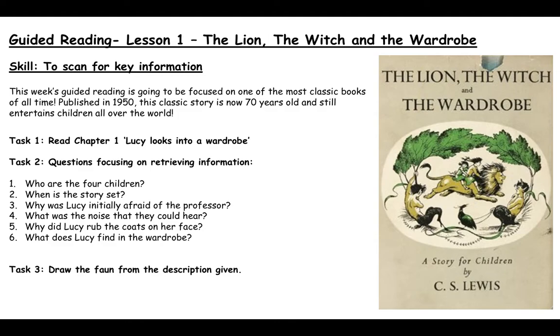Now, The Lion, the Witch and the Wardrobe is one of the most classic books of all time. It was published in 1950, so it's now 70 years old. And even still, now, I love this story. This story has so many happy memories for me, and I really hope that you enjoy this next week of learning based on this classic book by C.S. Lewis.